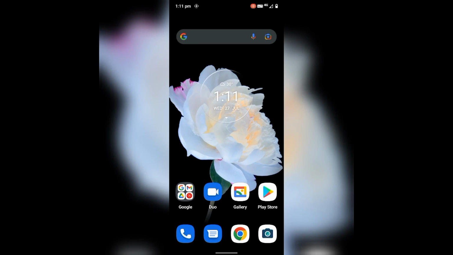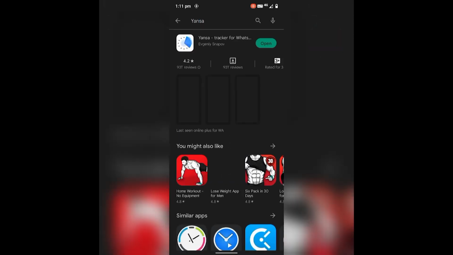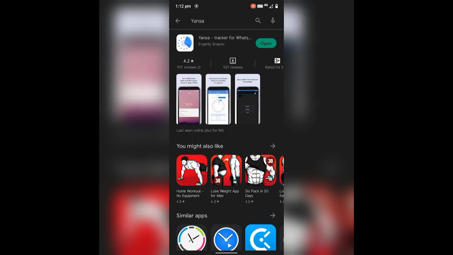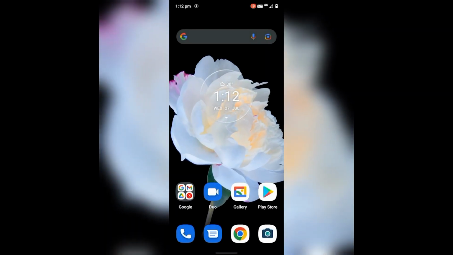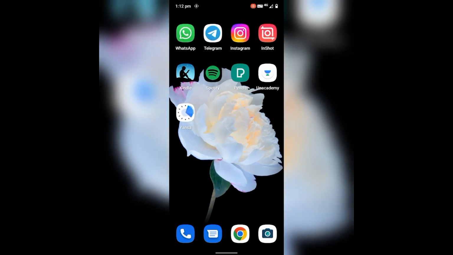The first thing that you need to do is head to Google Play Store, search for Yamsa. You need to click on the install option. Here it is installed. So I'll head to this app. Once the installation is done in your phone, open the app, click on allow option.